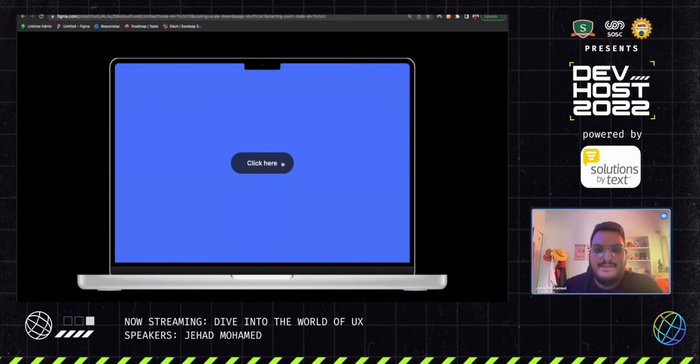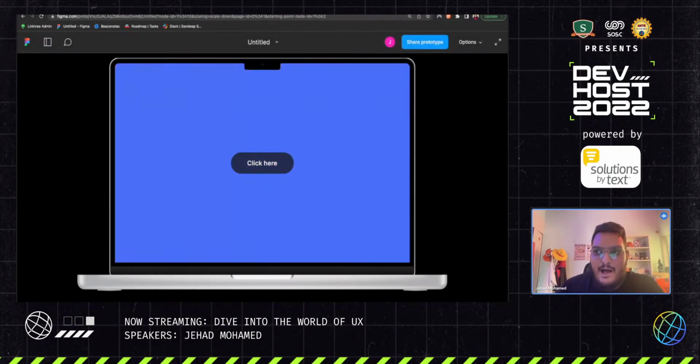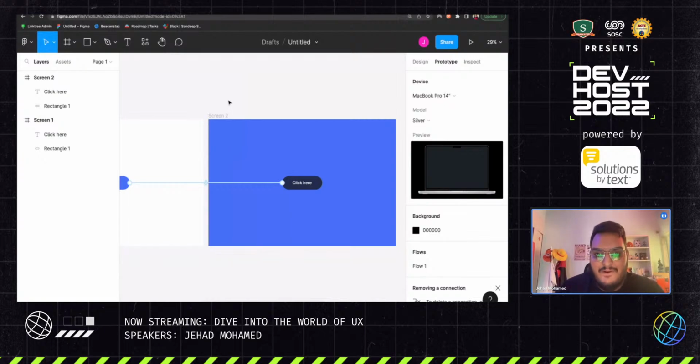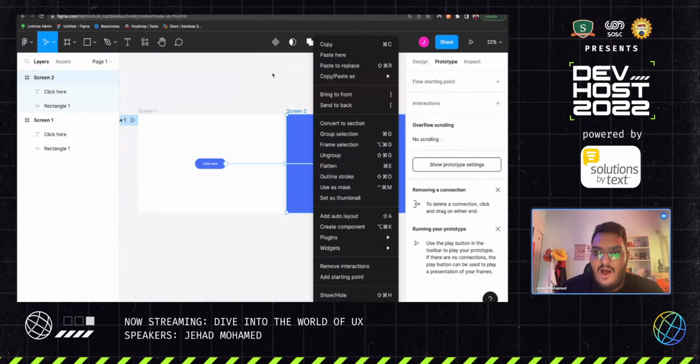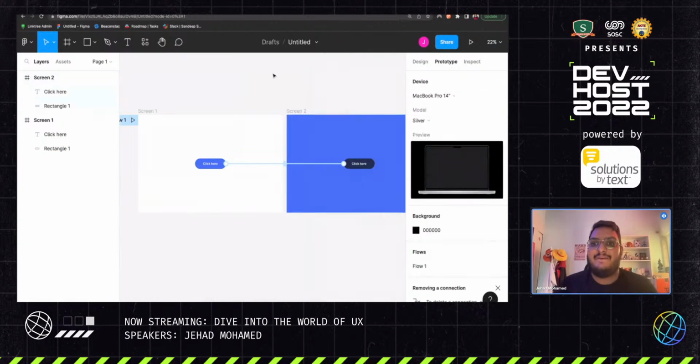I'll wait for you to finish this step, because if there are any confusions in understanding how the prototype thing works, you can let us know. But essentially, that is how you add interaction to your designs. I could add multiple screens and have interaction between them using this.